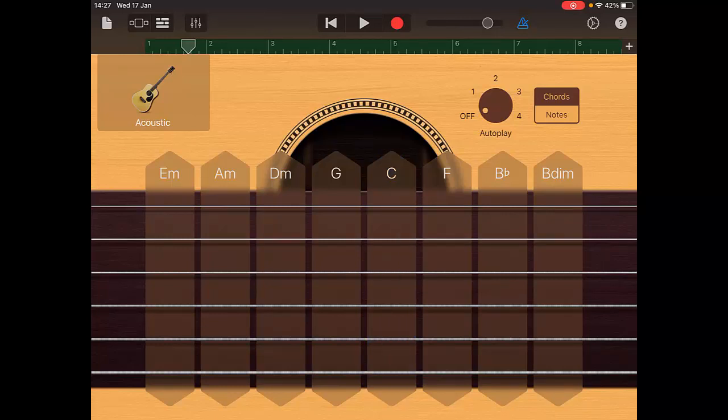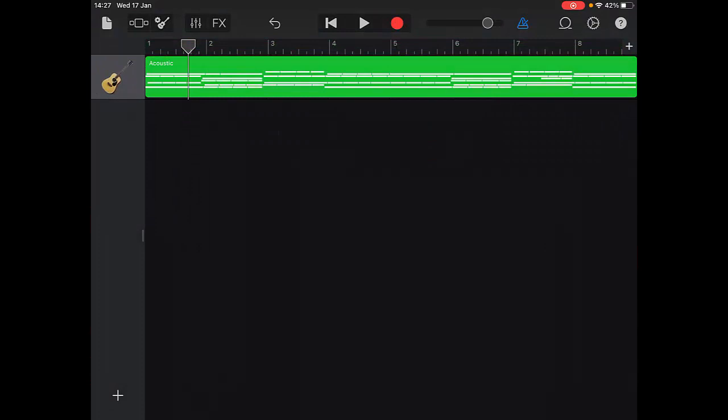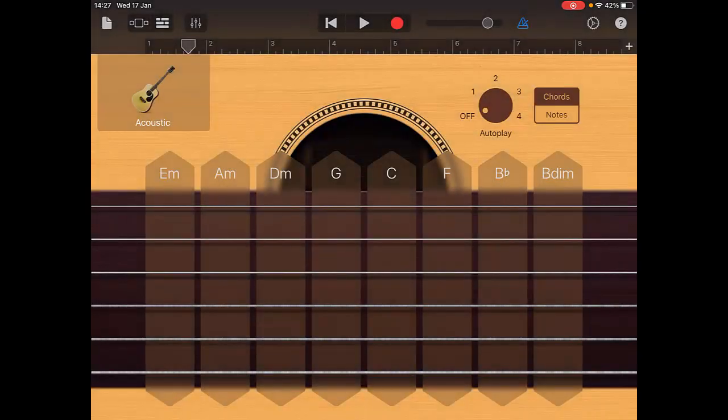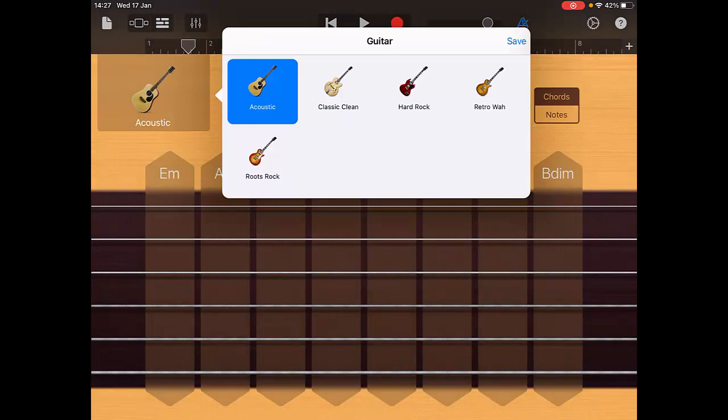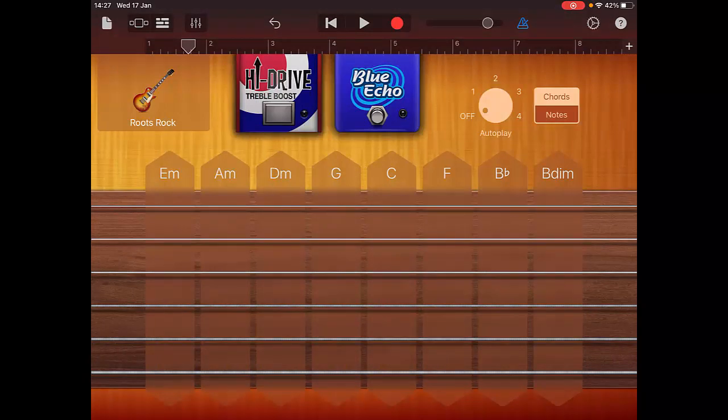So the next step is going to be adding a little bit of a melody above. So I'm going to go to the bricks and I'm going to add a new guitar, again a smart guitar, and I'm going to change the voice this time to the roots rock guitar. And we're going to look at finger picking of chords. So there we were strumming.